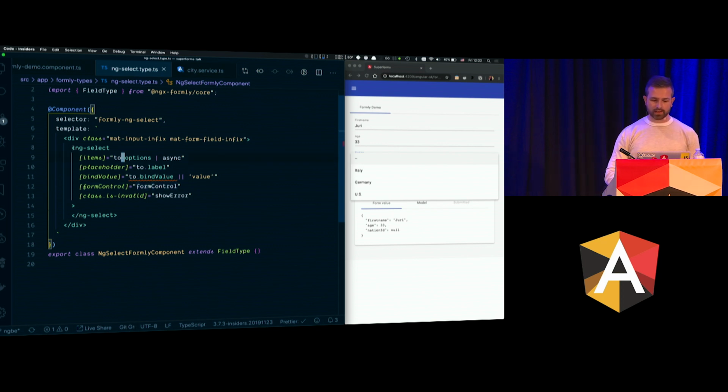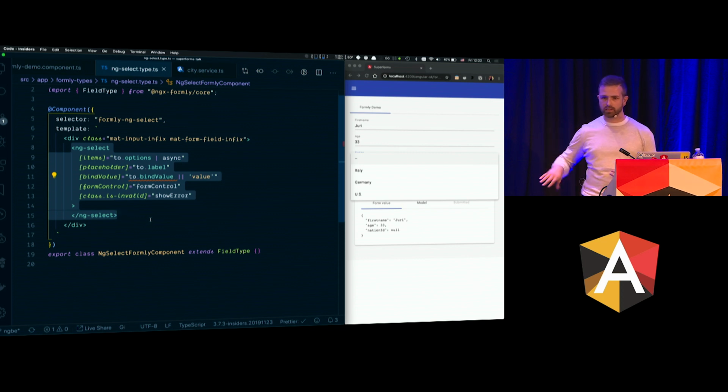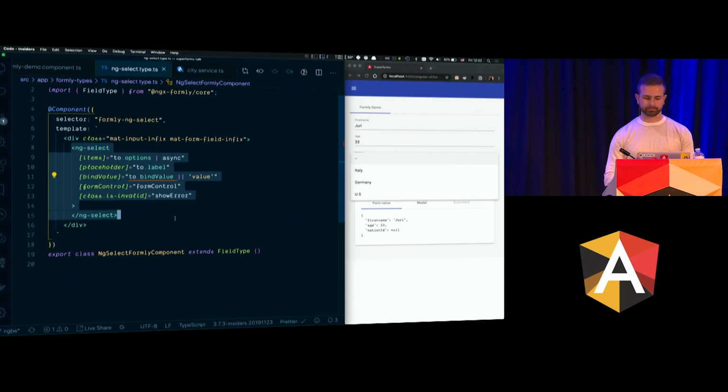I usually tend to create separate components, like in this case an external one, like ngSelect, which I just configure and pass along the Formly parts. But even if I create my own form control, I usually create it separately, because then you could also use it outside Formly, of course. So you're not too tied to using it only in Formly. So with that, we are actually set up.